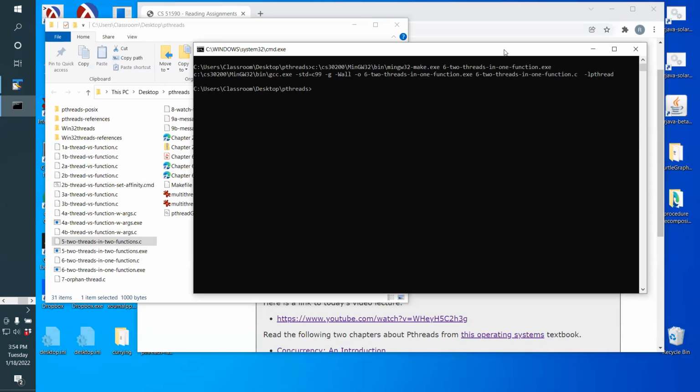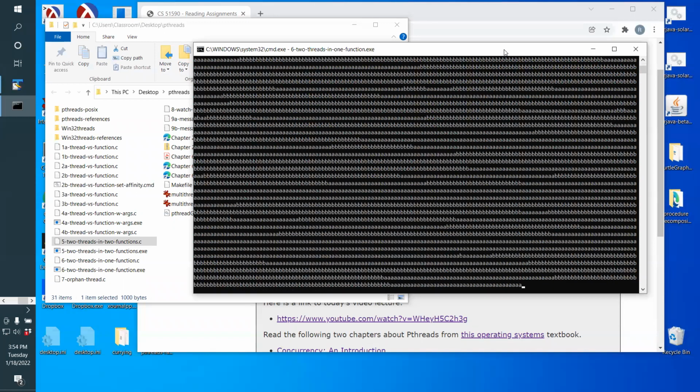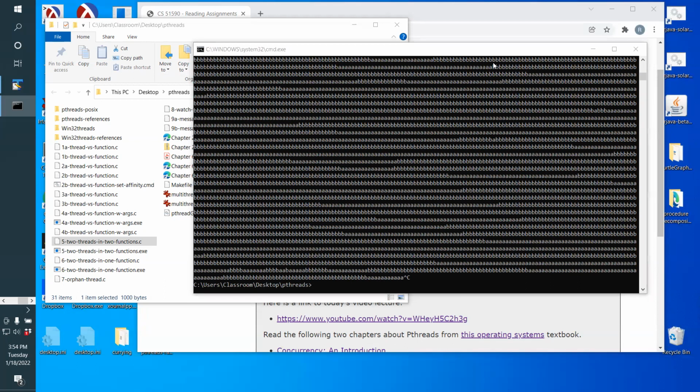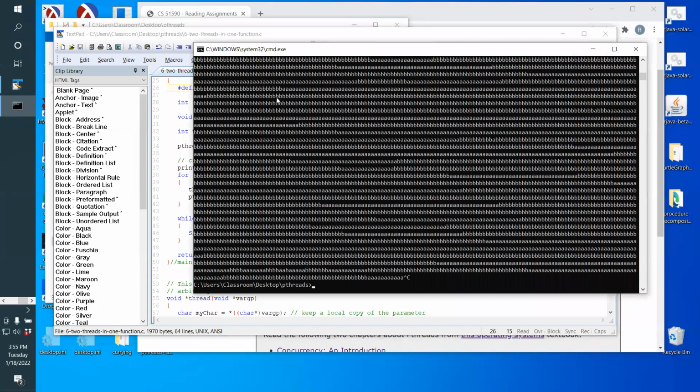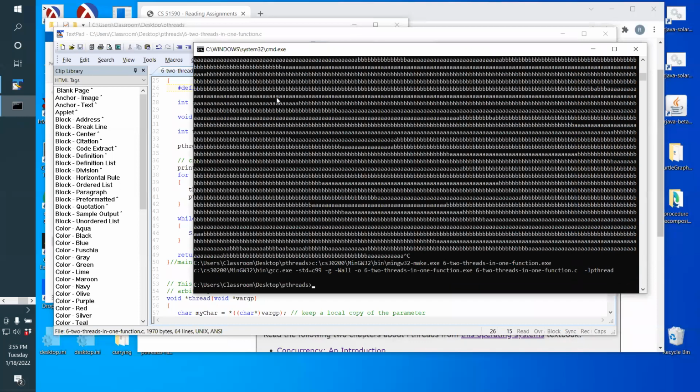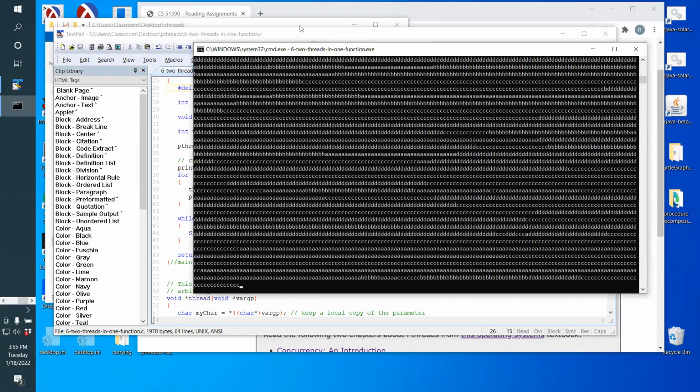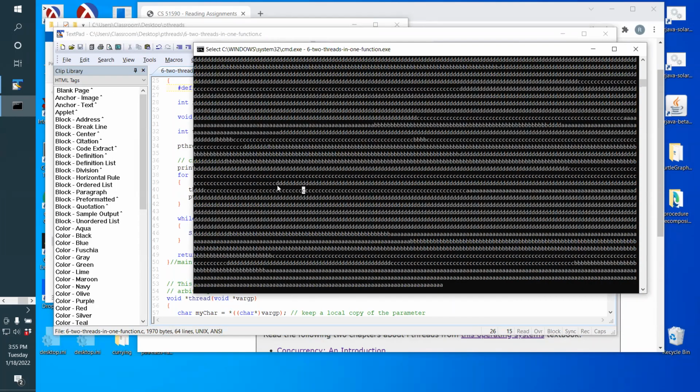Okay. Now I'm going to run it. Now when I run it, it doesn't look any different than the examples we've done before. So it's just going to print out A's and B's. Okay. I think this one runs forever too. Now, if I go back and change the code, let me create 4 threads. Okay. Rebuild the program. Run it again. Now you can see I'm getting mixtures of A's, B's, C's, and D's.